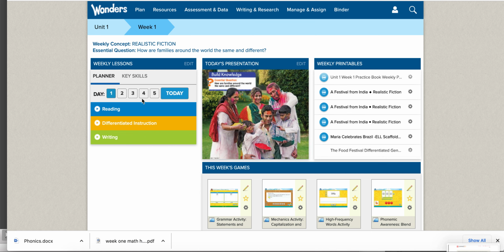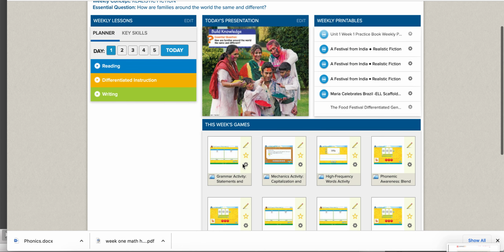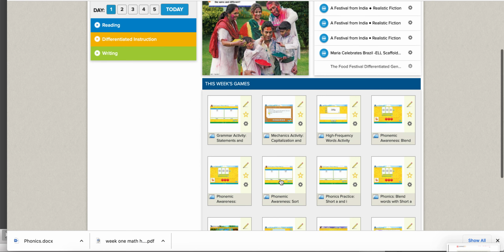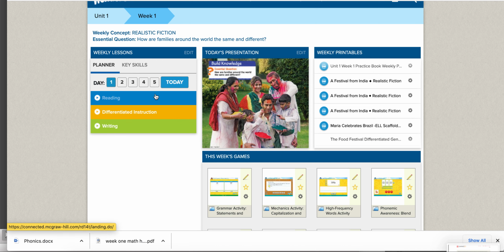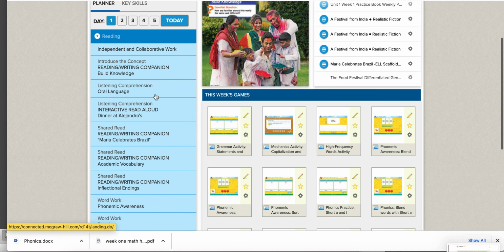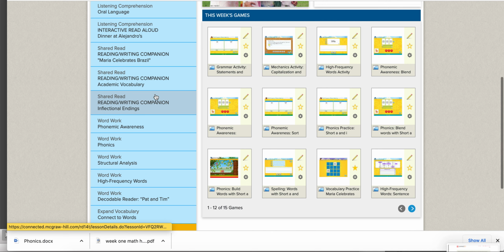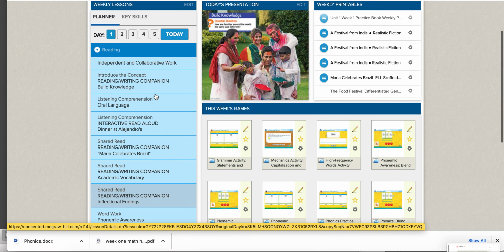Your weekly lessons are already here. Your weekly printables, I would go to the right and print those to accompany my lessons. This week games, I would ignore it until you become more familiar with the platform. All right? I would click on reading. On this sidebar, in this column, they give you everything that you're going to need to teach reading.